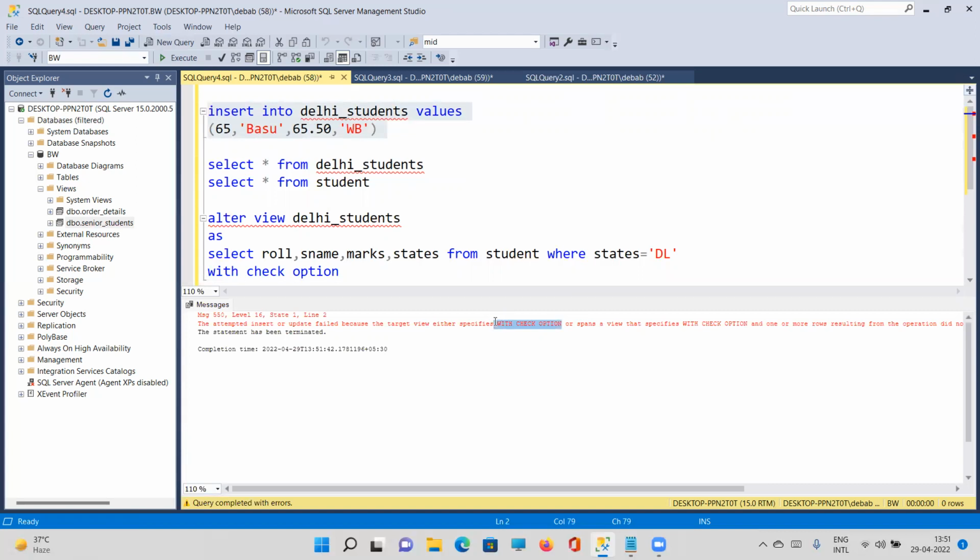These are very small thing, kind of properties of view, you can say. It is not a bigger chunk of queries, bigger chunk of syntax. It is very small. If you add with check option, you cannot insert a data which is violating the definition itself. As per the definition, it is saying state should be Delhi. So you have to obey that rule. You cannot insert any data using West Bengal.